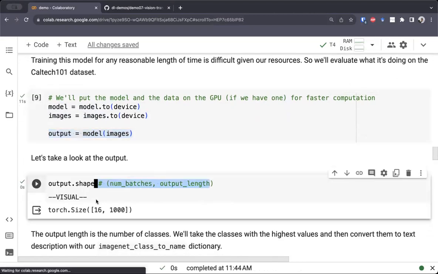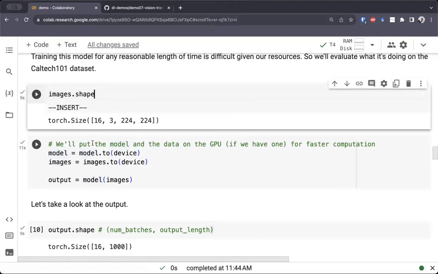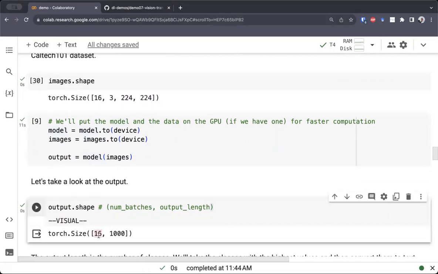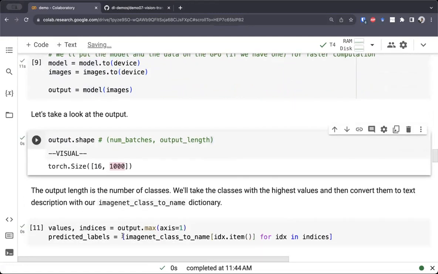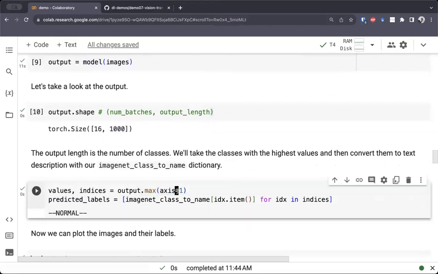We get an output. Maybe let's look at the images' input shape first. It looks like the batch size is 16. These are colored images, and each one of them is 224 by 224. We go from this input to this output, which is the same batch size. That's great. And now we have a 1,000-dimensional vector for each one of these representing the different classes. We'll convert this vector into classes by picking the maximum one of these.